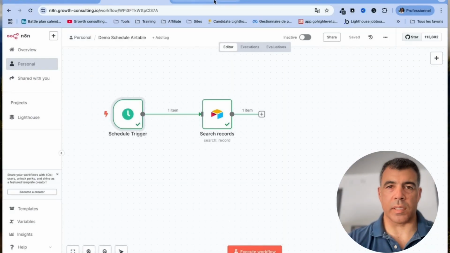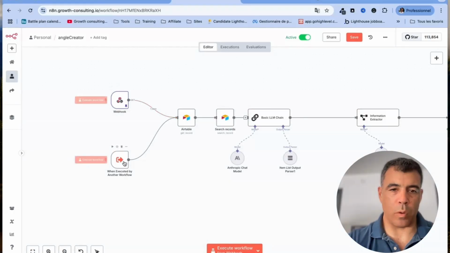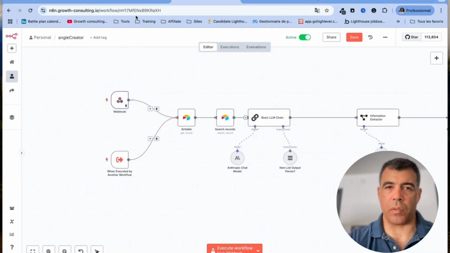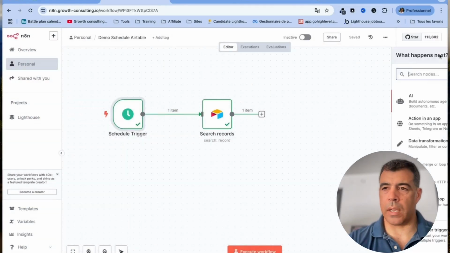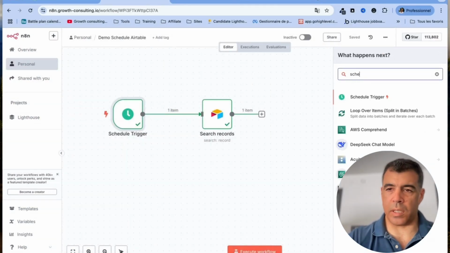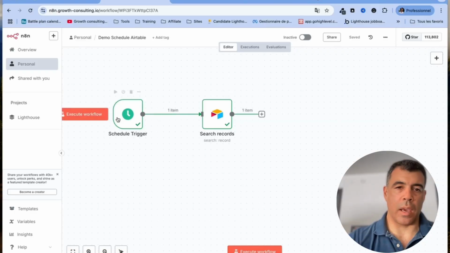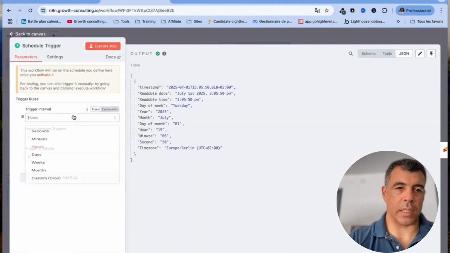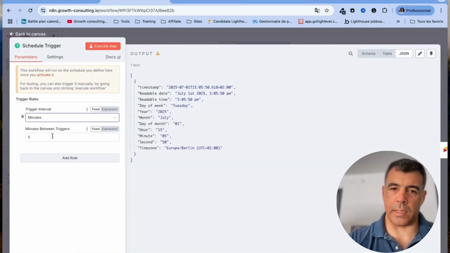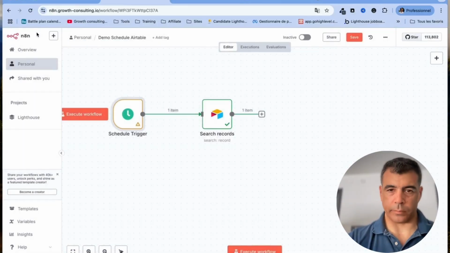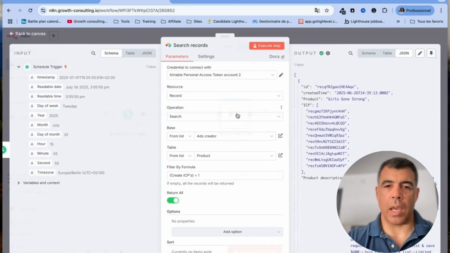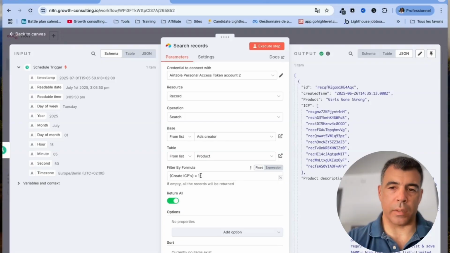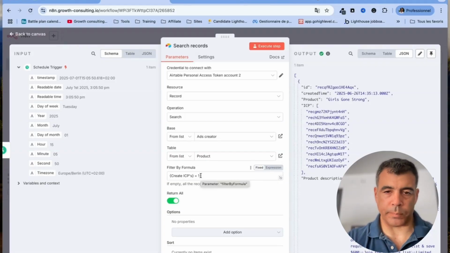So instead of starting the workflow by the webhook or executed by another workflow, we are going to start it on schedule. What you want to do here is just click this plus button and then schedule trigger, and here set the frequency. One minute is a little bit too often. You will have a search record instead of a get record, and here you're going to create a formula which contains this kind of expression.